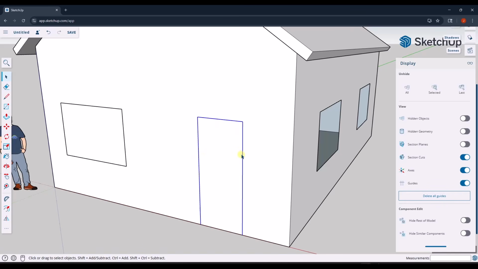Then I'm going to tap the F key on my keyboard to activate offset. I'm going to offset this in by 2 inches right here, and I'm going to delete out this face for a moment just so you can see what I'm doing. In this case, I want to push pull this door frame in by whatever the thickness of my wall might be. Our wall doesn't have thickness, so we're just going to say that our exterior wall is maybe 6.5 inches.